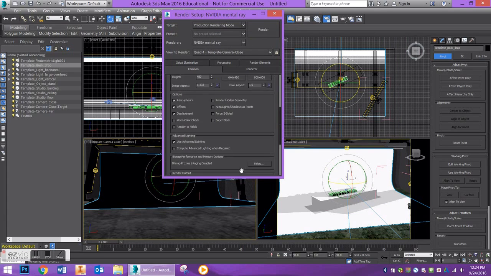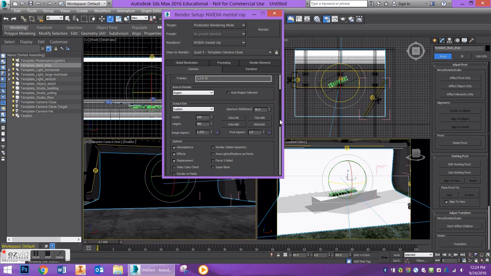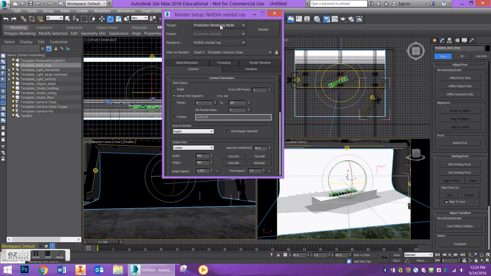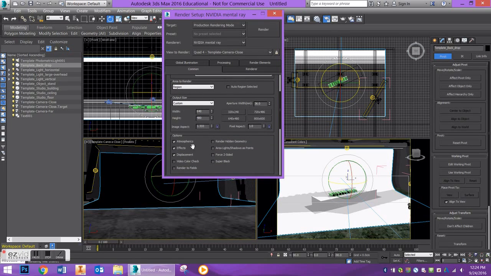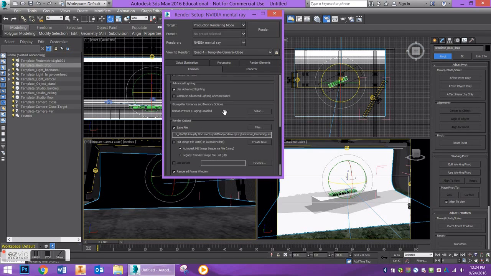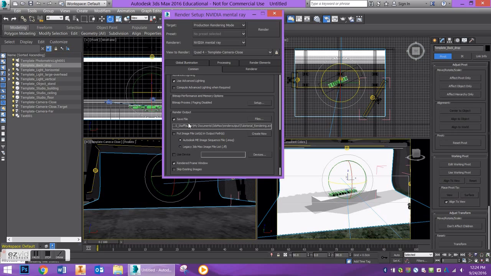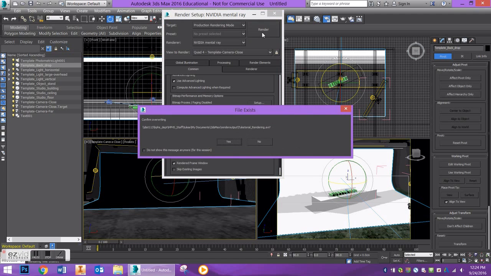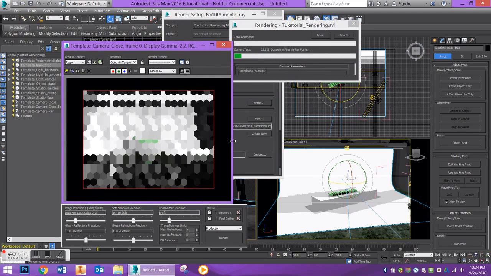As a recap, you are going to check production rendering mode, check that it's set to Mental Ray, and check that your camera or whatever viewport you're rendering is correctly selected. You want to choose Active Time Segment or your range if you are rendering a video. You want to set your output size to 640 by 480 or whatever you decide that you want your output size to be. And then finally, you are going to choose your save location for your render output. At this point, you can click render and you will be good to go.